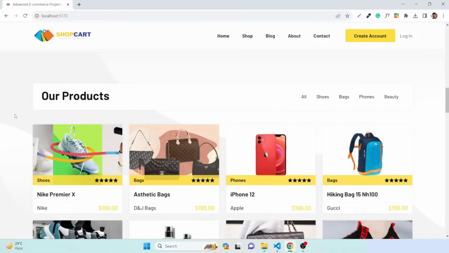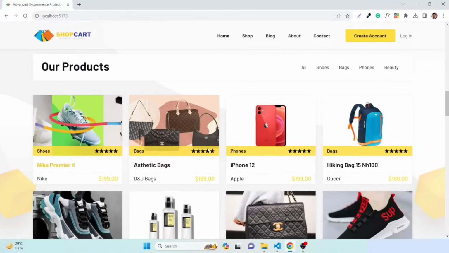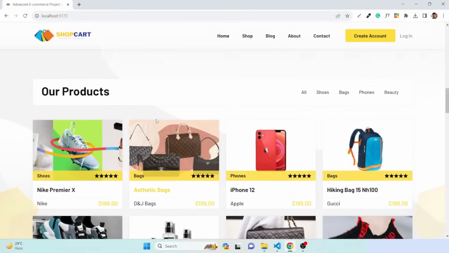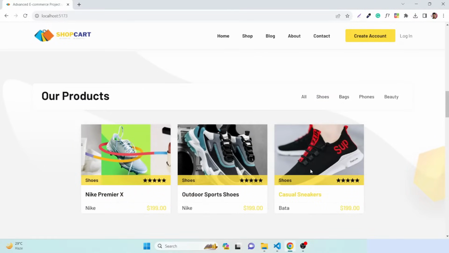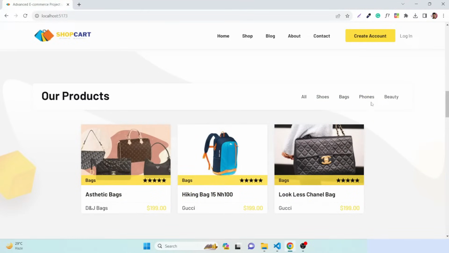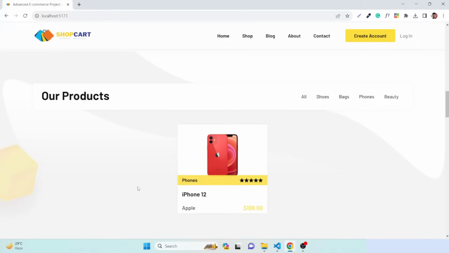So here is a simple product section, and by default 8 products are showing here, and you can implement categorizations here. So by default all products are showing. If you hit shoes, then you can see shoe related products. You can just click bags for bag related products, phones for phone related products. As we have limited data, that's why one phone is showing. If we have more data about phones, then other phones will be shown here.